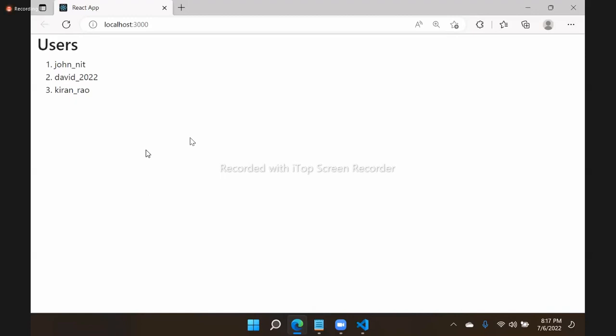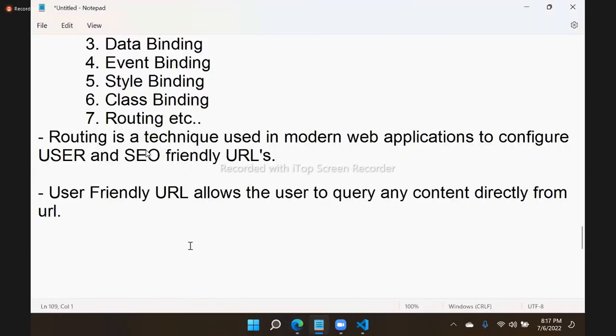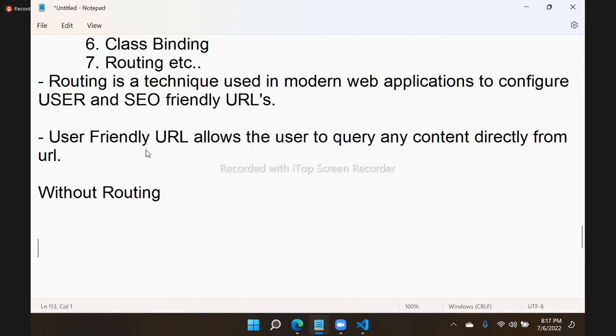So client side, server side routing makes user friendly URLs. A user friendly URL is also easier to query. For example, without routing, suppose it looks like this: http://www.amazon.in/electronics.jsp or php or some ASPX.